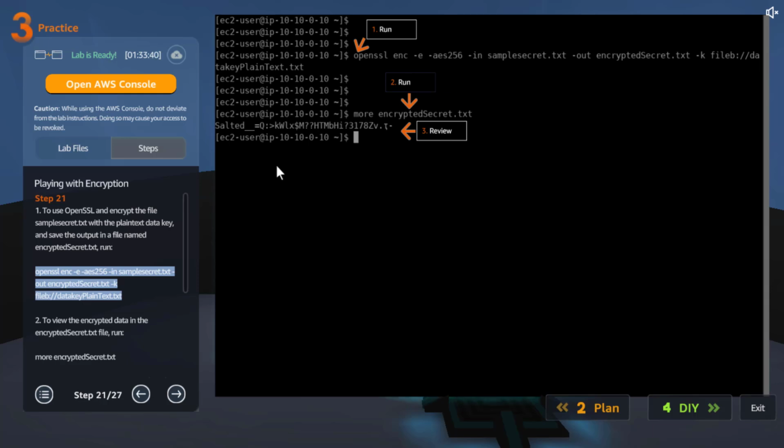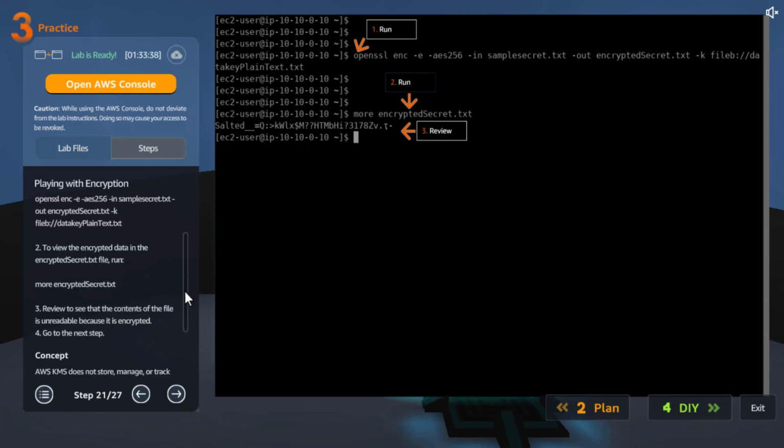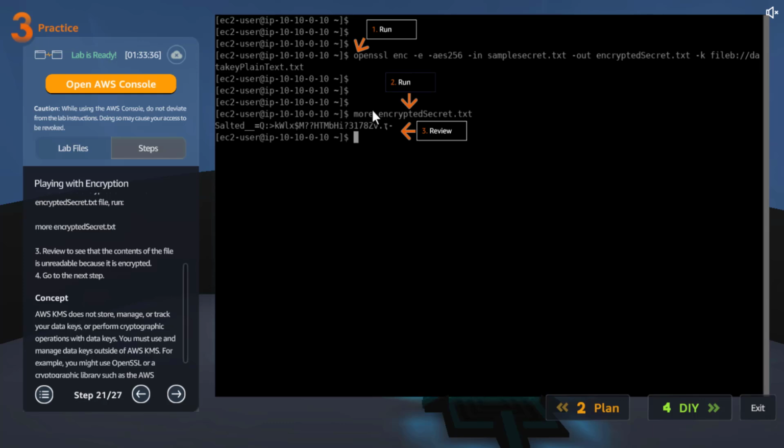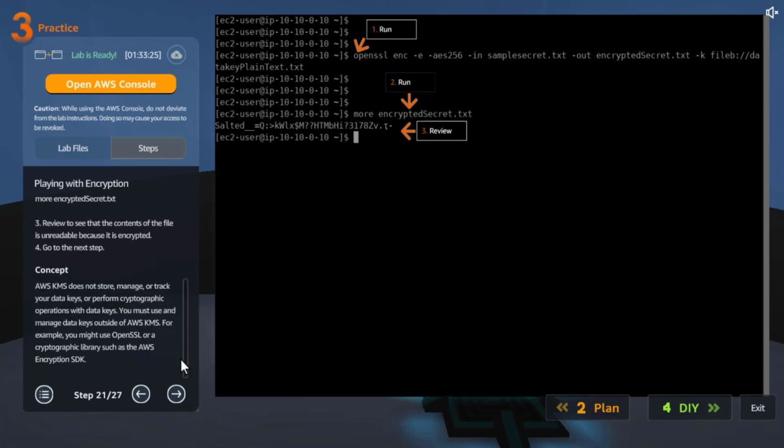Don't worry about it. When we do it, we will again go through these steps. Once you do that, if you more on this file that we encrypted, it is going to show you something like this, salted or whatever it is, which is something that we cannot read. The reason being it is encrypted. Previously, when we created a file, it had this is my secret text to encrypt. Now that is not what is showing, it is showing something else.